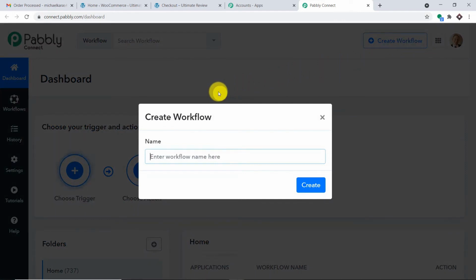How about I give it as WooCommerce order confirmation email through Gmail? Simple. And in the bracket, let me just type Gmail.